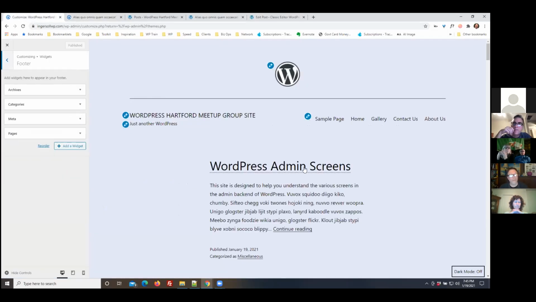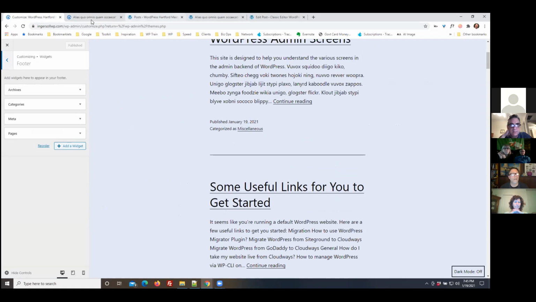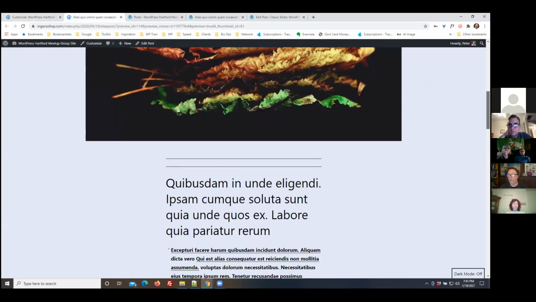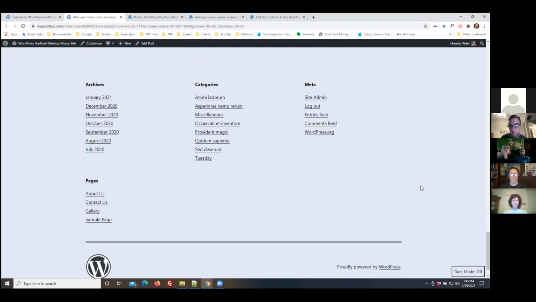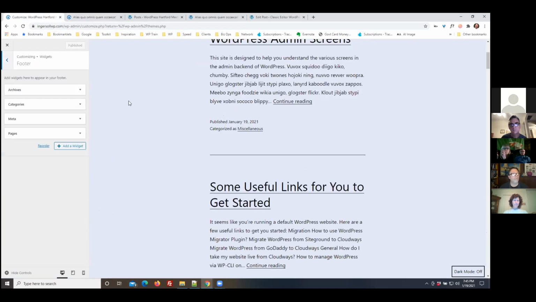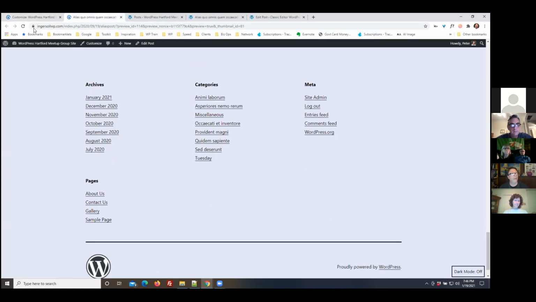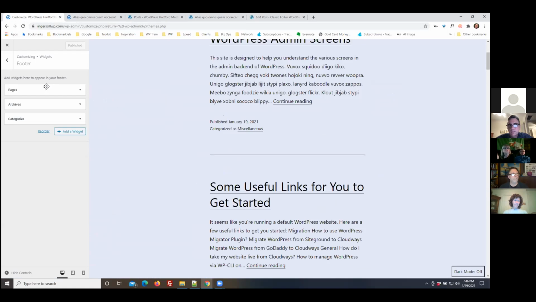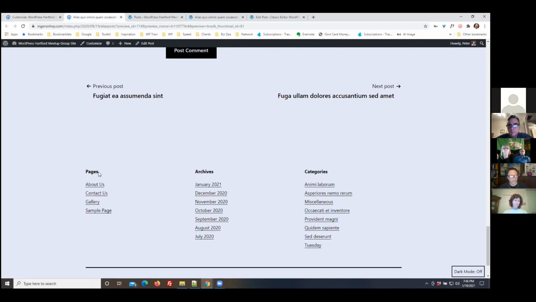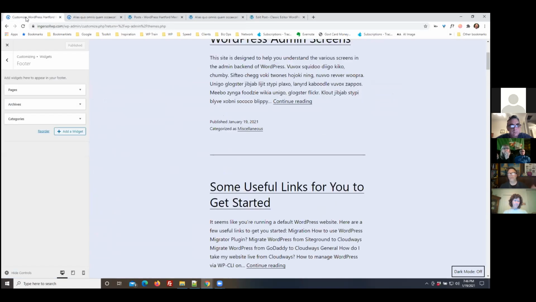Widgets are an interesting thing, because some people are saying they're being phased out to some degree. In the 2021 theme, your widgets appear at the bottom of the screen, in this footer, which kind of gets lost in everything. You can reorder these or remove them. If I publish that and look again, I now have pages, archives, categories, because that's a widget area for the footer that the 2021 theme has.